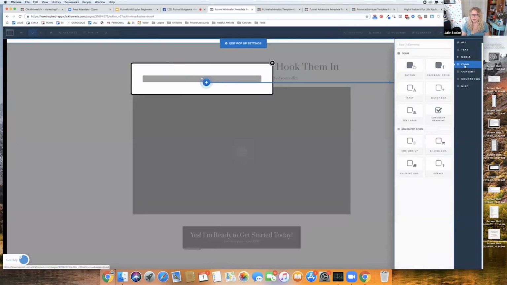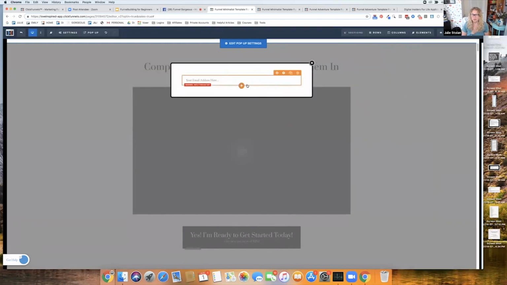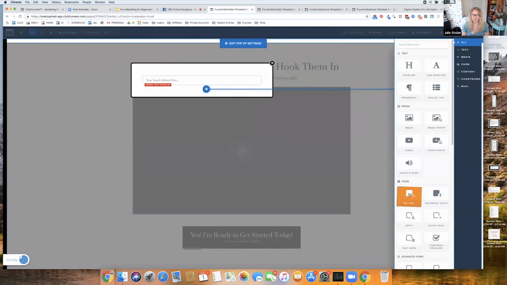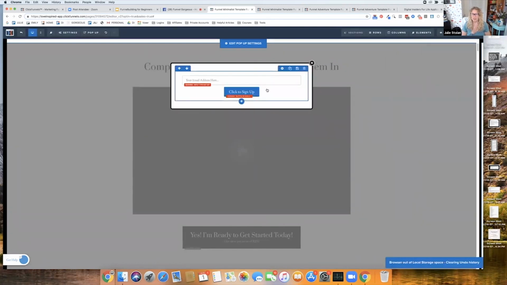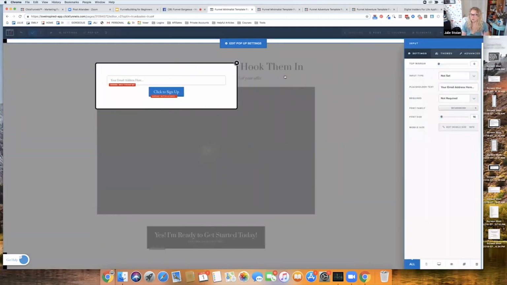We're going to add an input field, your email address, and then let's just add a button. Okay, so that's the most basic pop-up you can do, an email address and a button. Now you'll see it says warning, warning, right? These are not quite customized yet. So click on the little settings of any element whenever you see a warning.